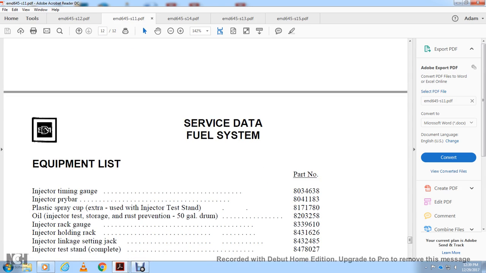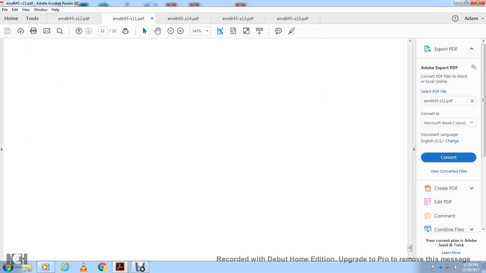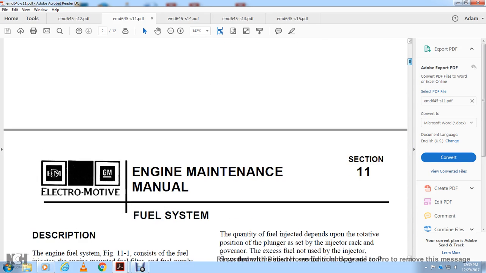Now your equipment list. You have the injector timing gauge, injector pry bar, plastic spray cup, the extra U with the injector test stand, oil injector storage, rust prevention 50-gallon drum, injector rack gauge, injector holding rack, injector leak and linkage setting, jack and injector test stand complete. And that takes care of part 11, fuel system.